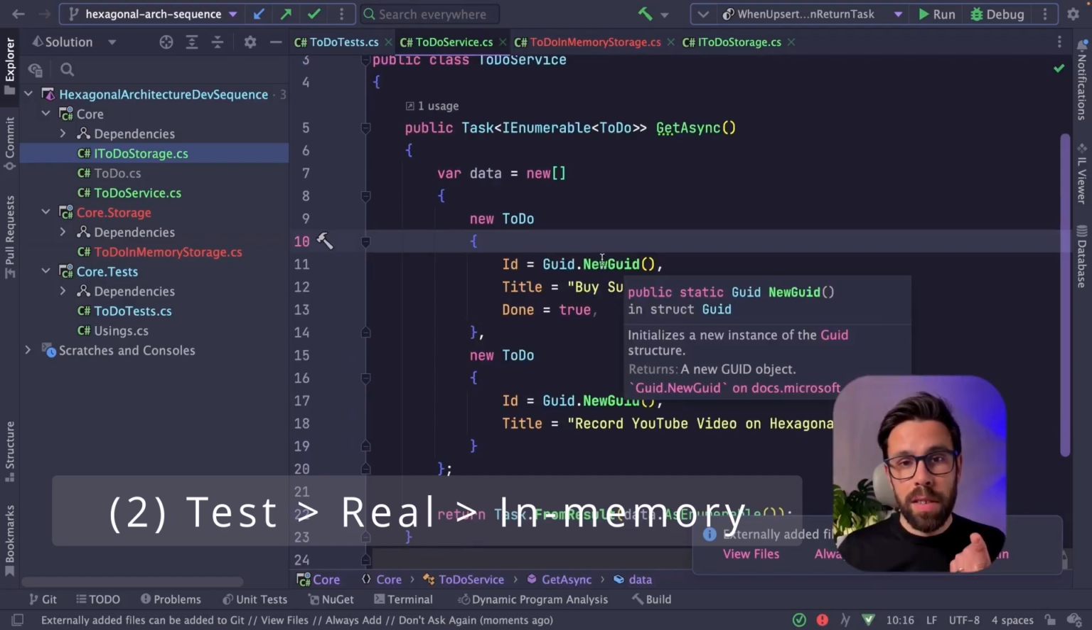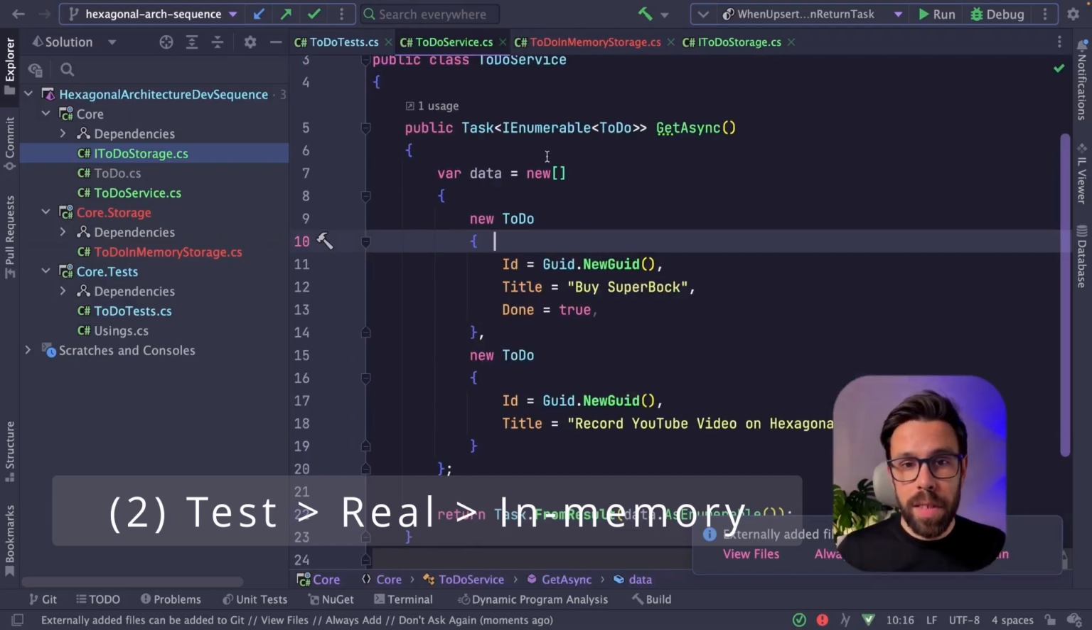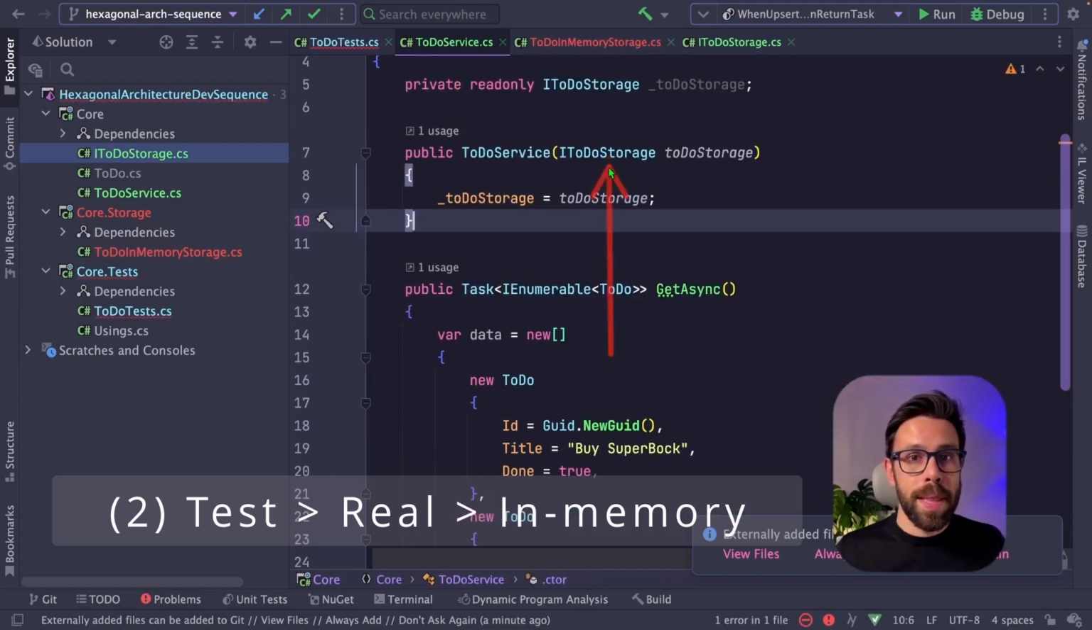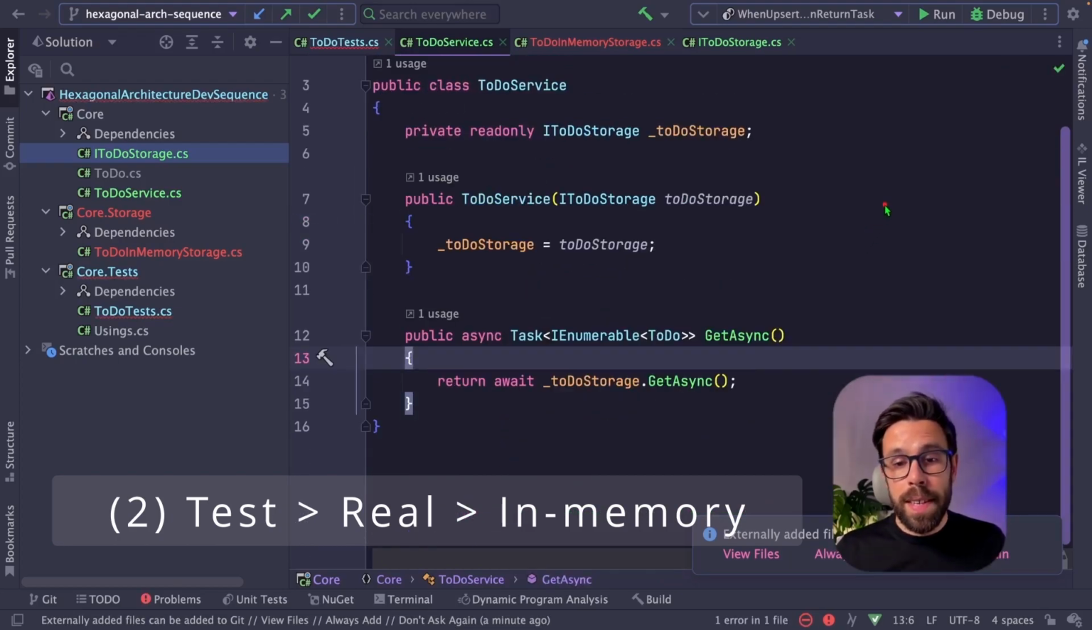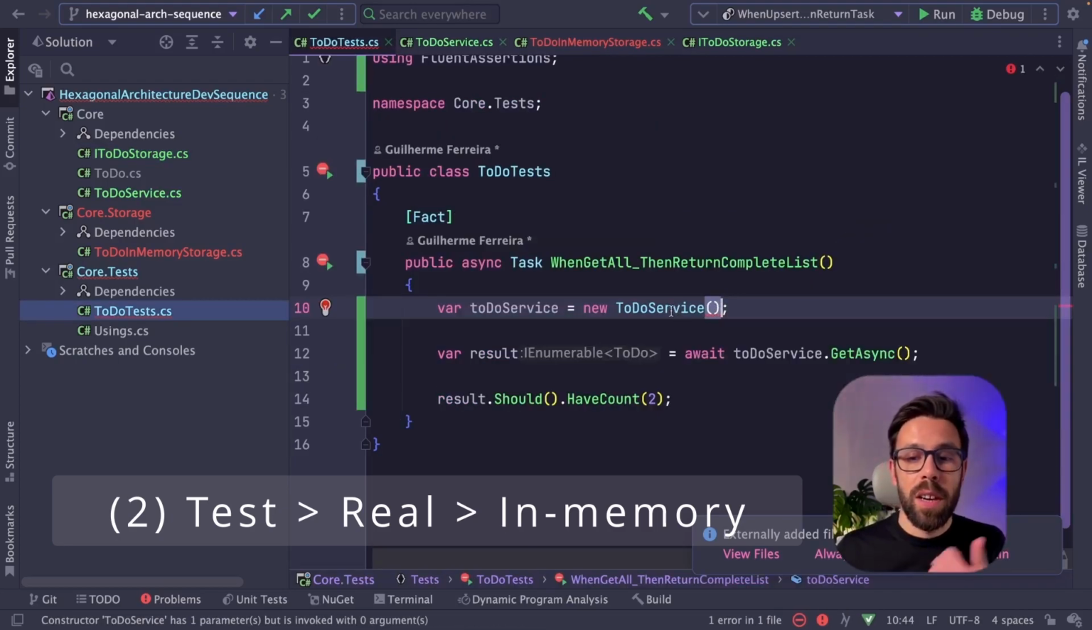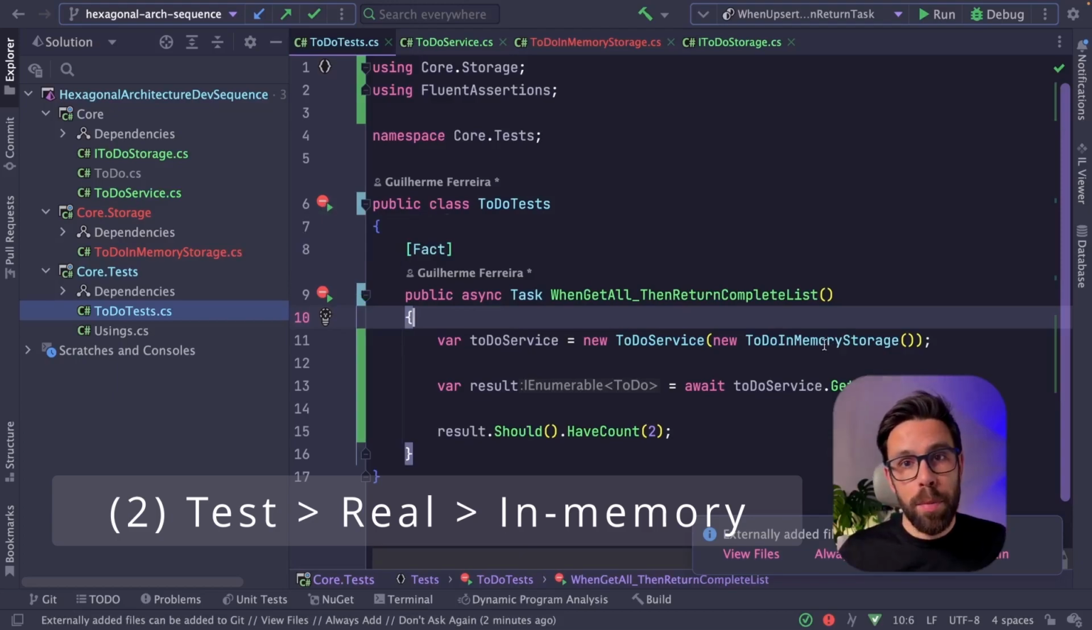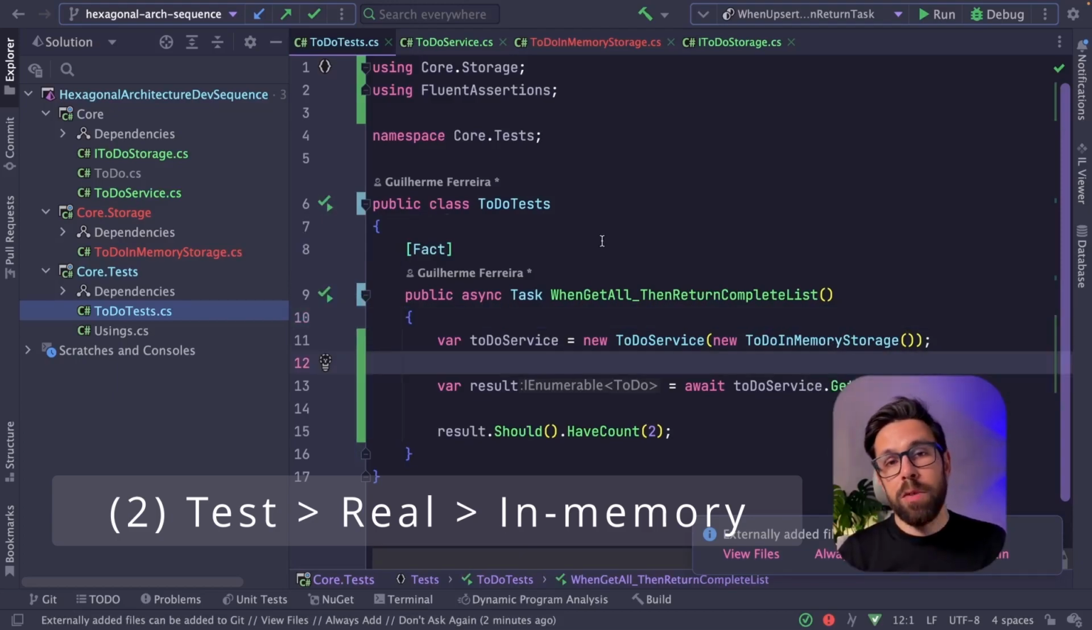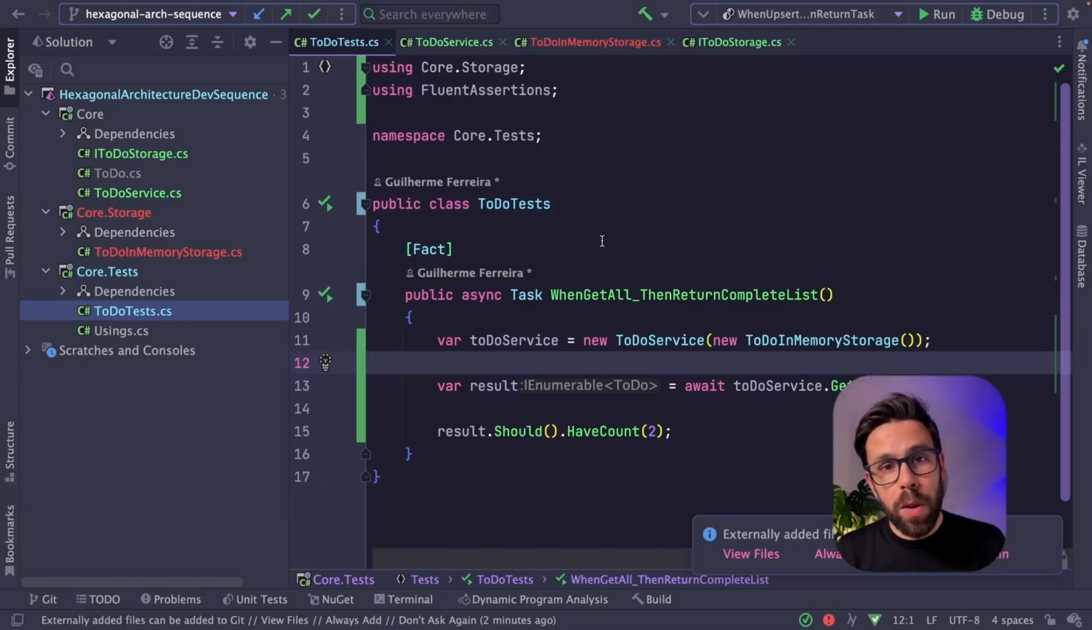Now we can refactor our to-do service to take that interface into consideration. I will get it through dependency injection, and now in this case, it's as simple as calling that to-do storage and return. Now we need a small refactoring on this to-do service because we need that interface. I will simply call my to-do in memory storage here and run the test again. We are in a green state and we reach the end of our stage 2.